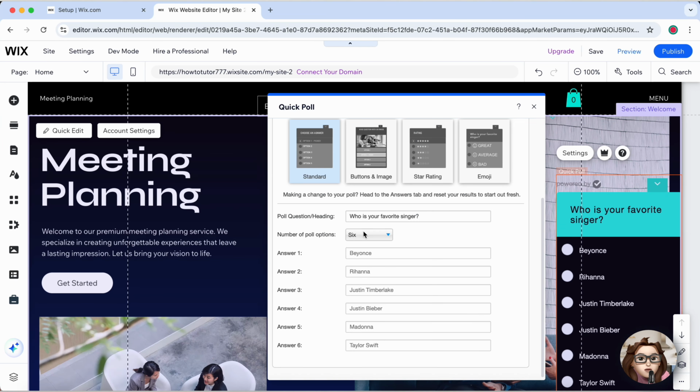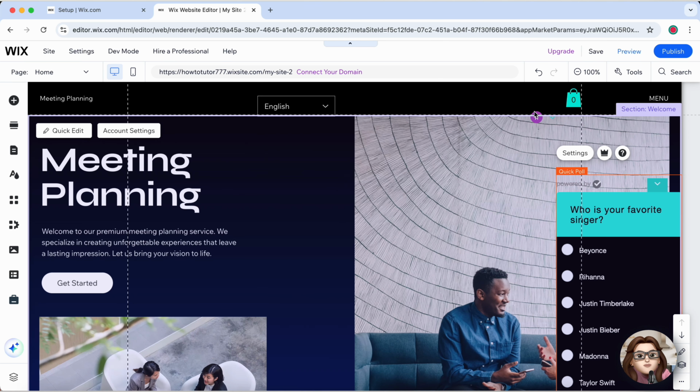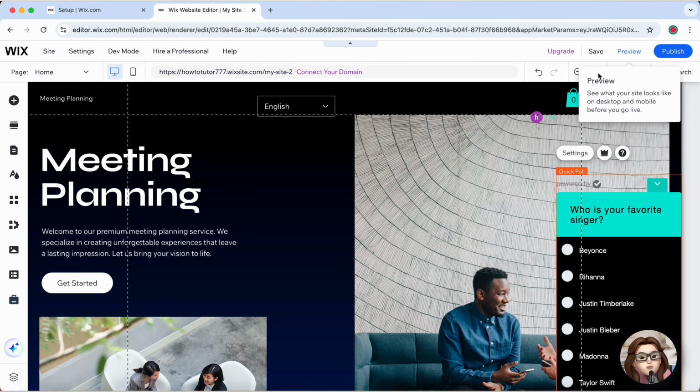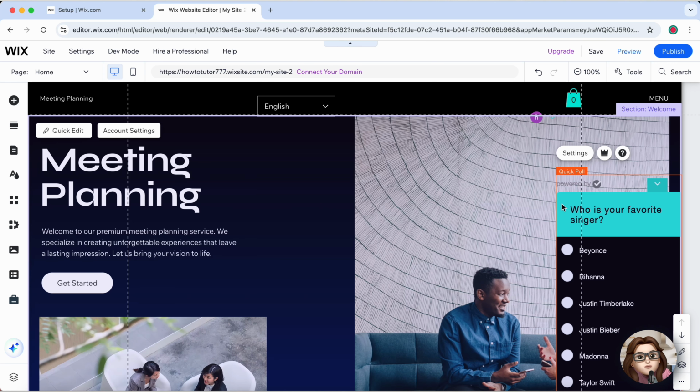Once everything looks good, preview your site to make sure the poll works the way you want it to. And when you're happy with the result, hit publish so your visitors can start responding. And that's it, you've successfully added an online poll to your Wix website. It's a simple but powerful way to interact with your audience and learn more about what they think.